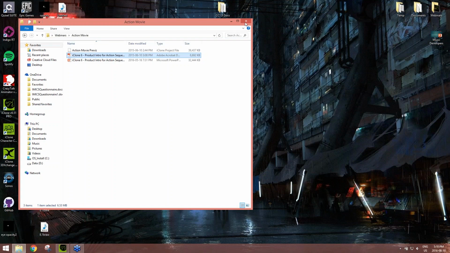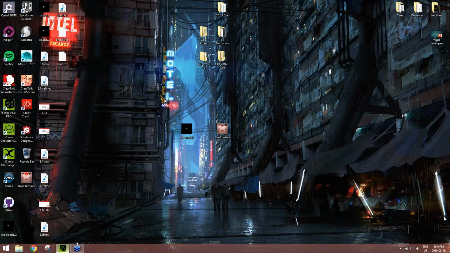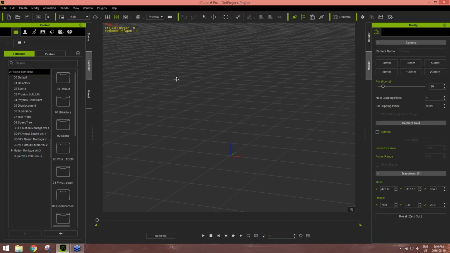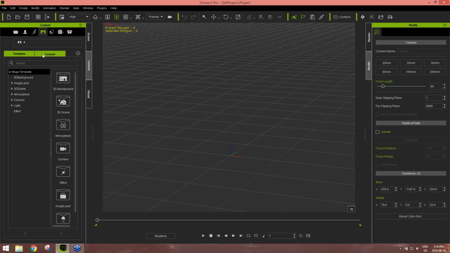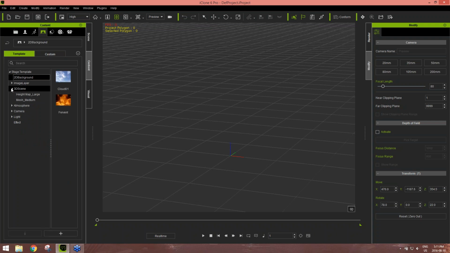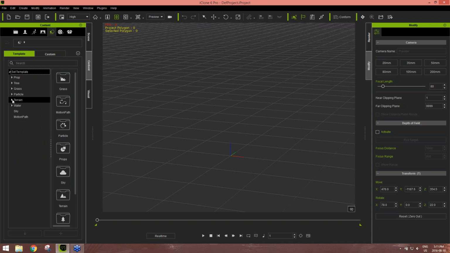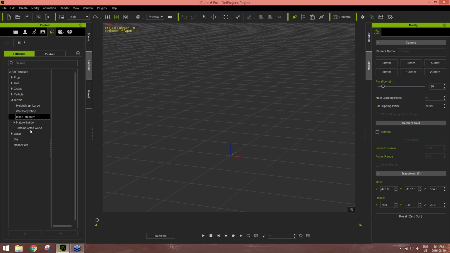Okay, so let's close down this window right here. And into iClone, the first thing we want to do is set up our scene. So let's go over here into Stage. Now in Stage, we have a number of 2D backgrounds and 3D scenes, height map large, mesh medium right here. We also have, under props, some terrains that we can add in as well. Terrains right here. This mesh medium is where we're going to find, should appear.